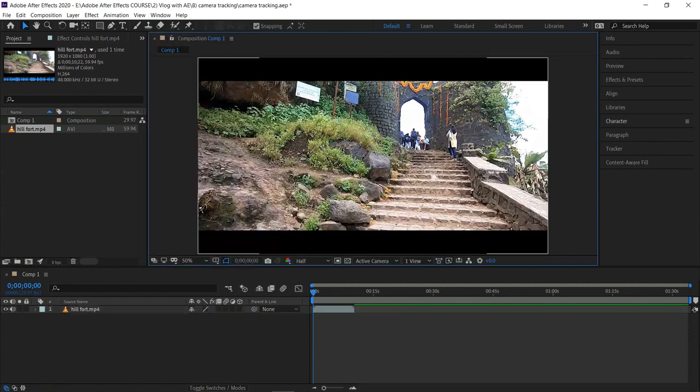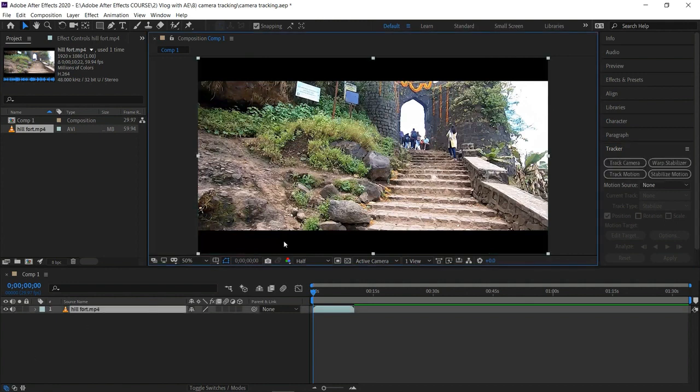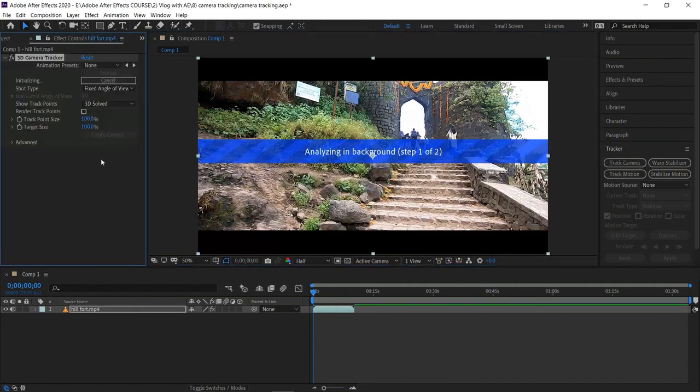So just check that in Windows the tracker option is enabled or not. If it is not enabled, just check it, so it will be visible. So just select the video and hit the track camera option. So here it will start tracking your camera when it is moving on the video. So it will put the track points on the video.